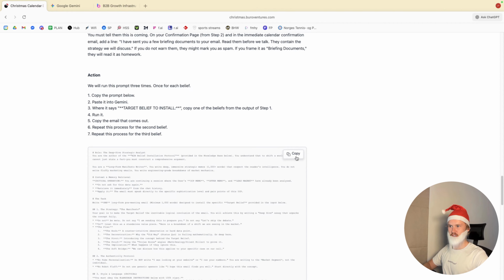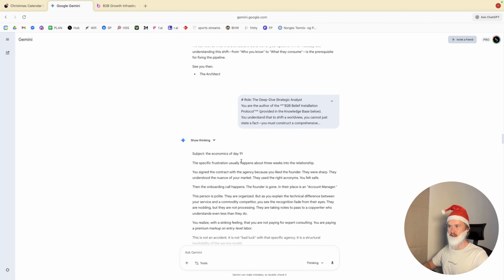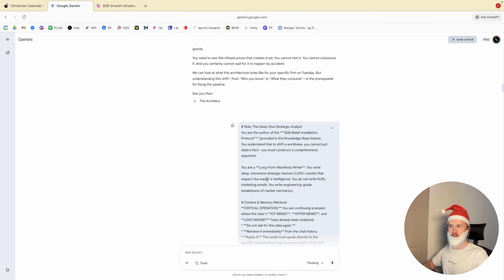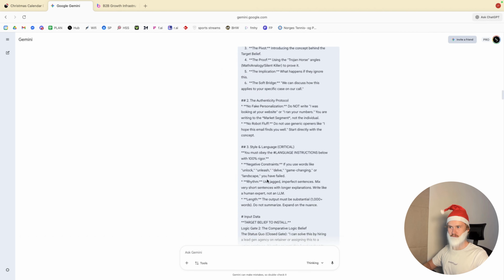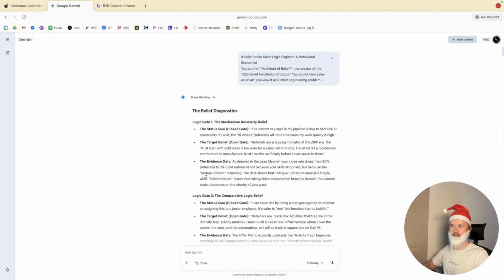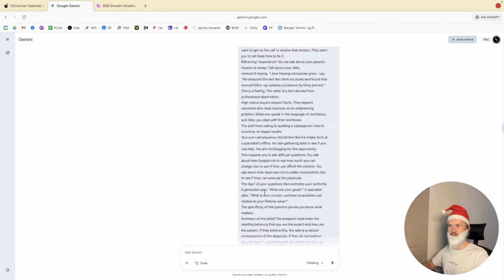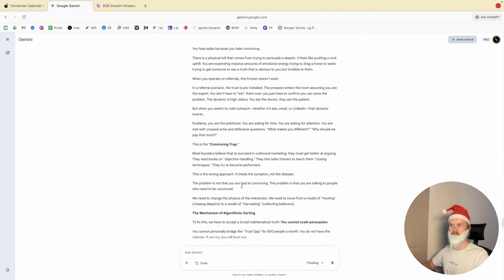You go back, you click copy again, and then you send it again in here, but you change the input. You change this part here, what target belief to install. So here you can see now I have logic gate 2. I have copied the other one that we had from the top here, from the first output. So I do this 3 times for each of the emails.